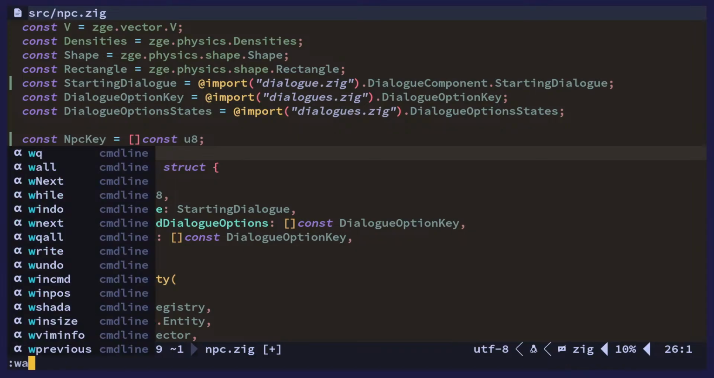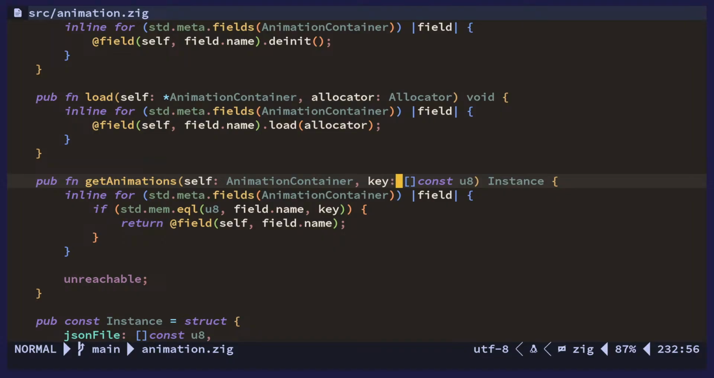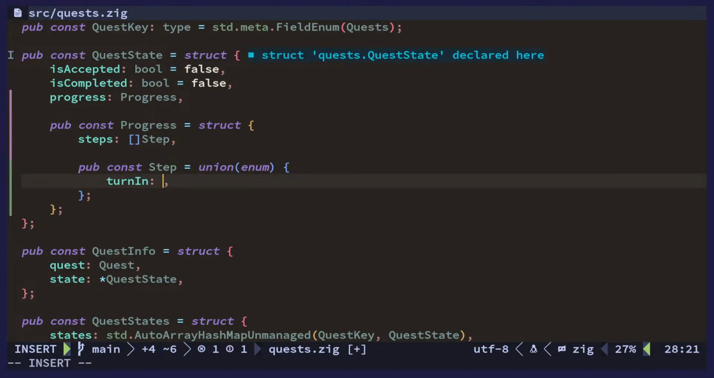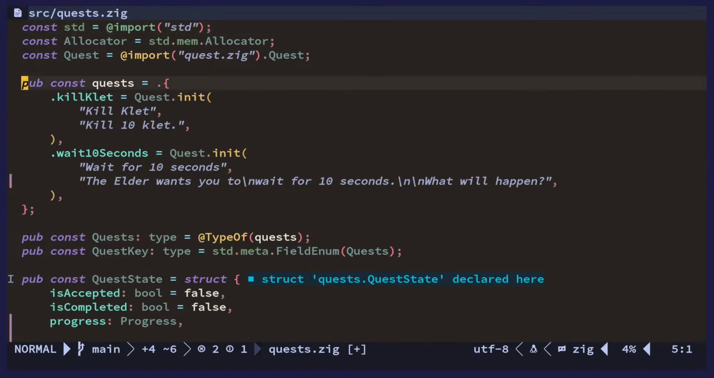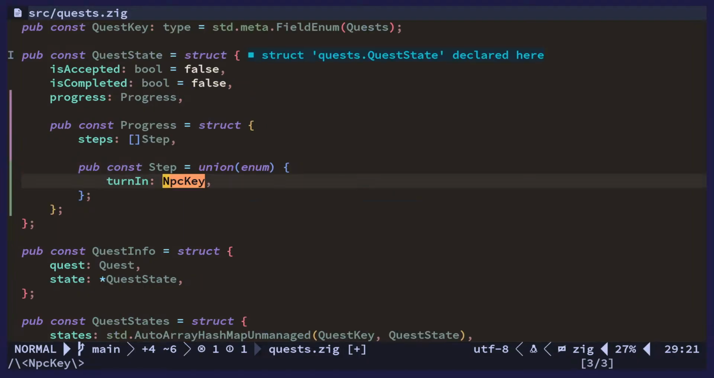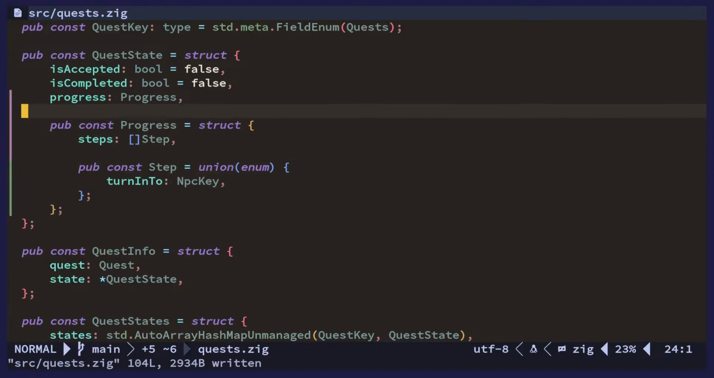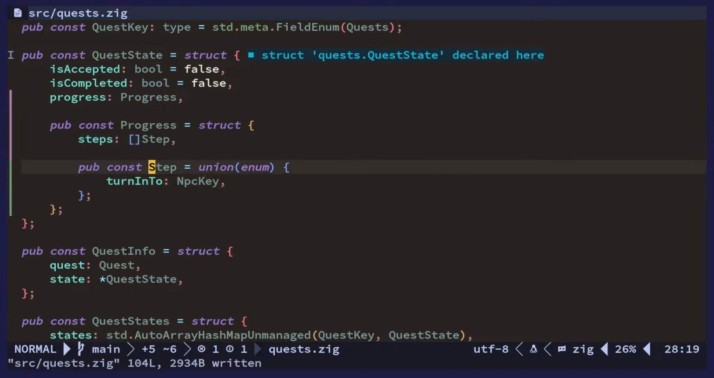So now everything has that. And let's do this public. So now this one is an NPC key. No, not this one, this one is NPC key. It's also nice to see more like the intention of this, turn into. Okay, so that's one step.